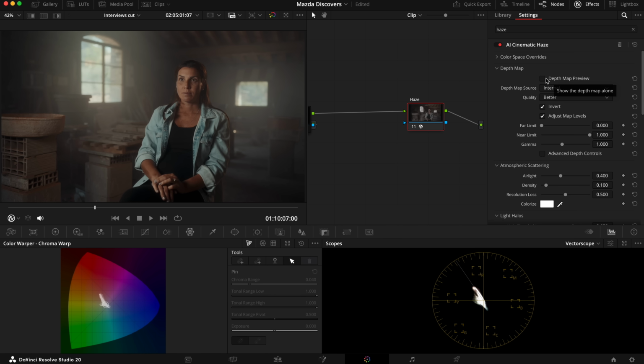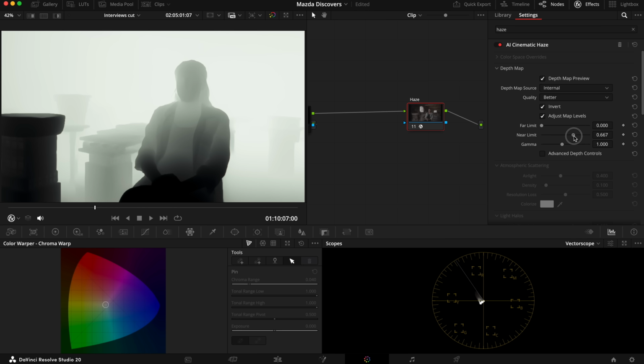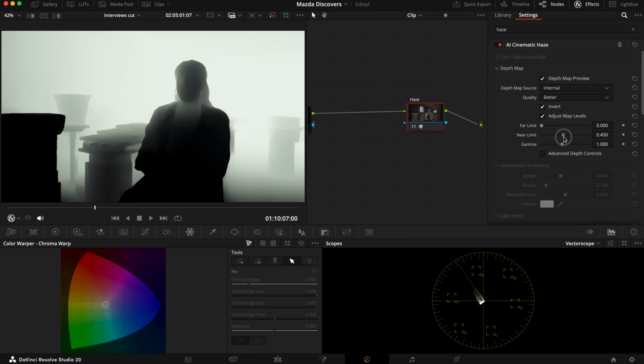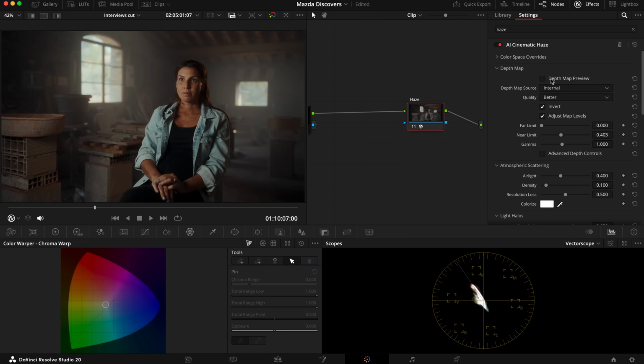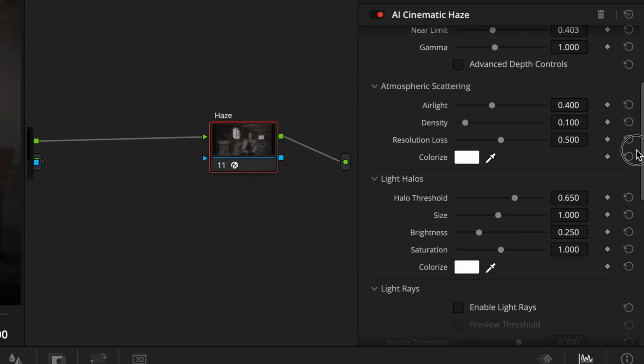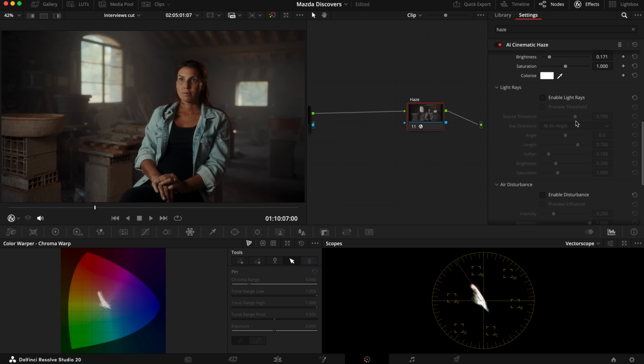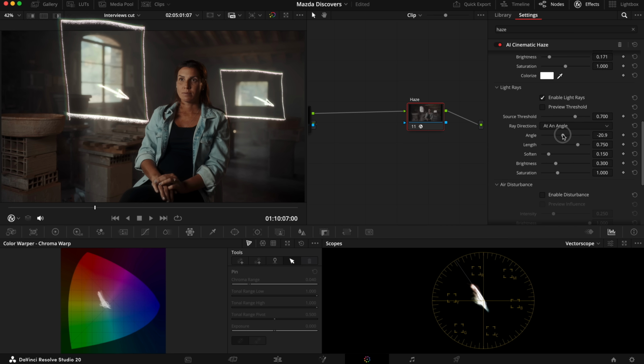When you apply it, you'll see that it uses the depth map to determine where the fog appears. White areas will show the fog, and black areas stay clear. If I scroll down, we can see that there's a bunch of adjustments we can make to manipulate the haze, like adjust the halos around the bright areas, and also add some light rays, which I thought looked good to emphasize the sunlight coming in through these windows.